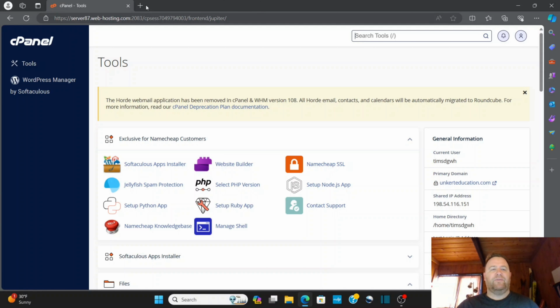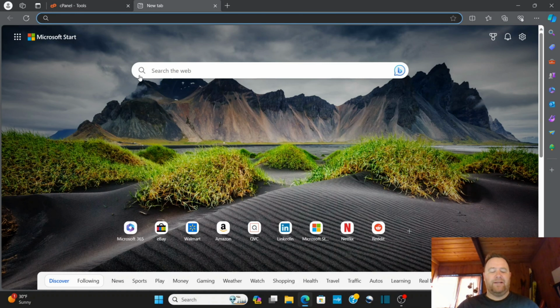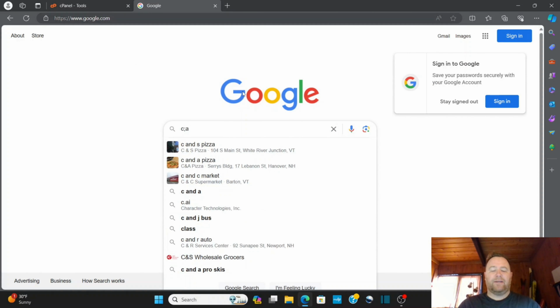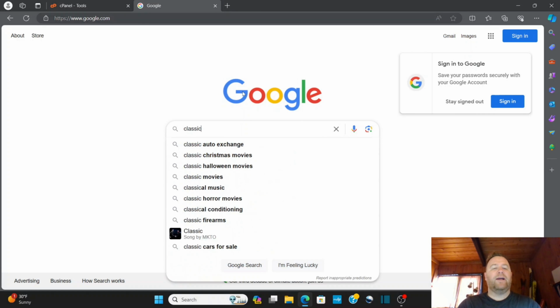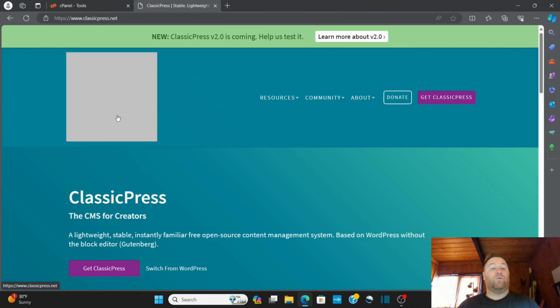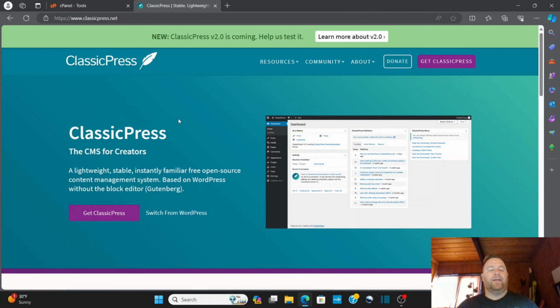Well, let's go to the ClassicPress site. So I'm just going to go to Google here and search for ClassicPress. And I see this website, classicpress.net. Now, ClassicPress describes itself as a lightweight, stable, instantly familiar, free, and open source content management system. It's based on WordPress without the block editor. And this is actually a fork of WordPress 4.9.